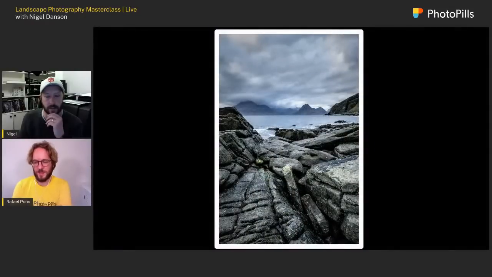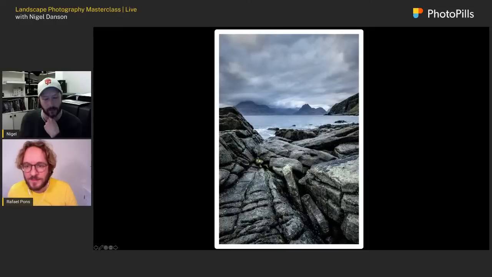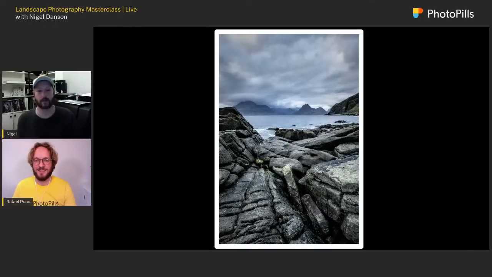Nice. This was in the Isle of Skye, at a place called Elgol, a shot I took a couple of years ago now. This was with my Fuji, actually. I'd noticed this green stone here. When I went back, it had disappeared, unfortunately, because everybody on the workshop, when I took them back, said, oh, we want to take the green stone. And then I went, it's round here. And then it wasn't. So that was a bit disappointing.